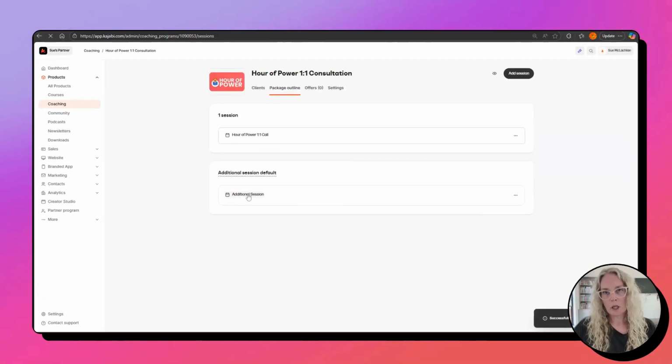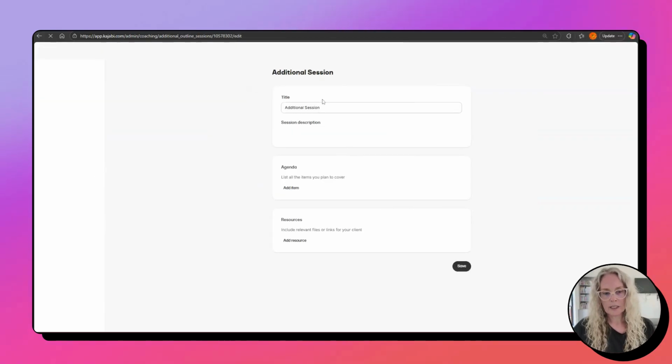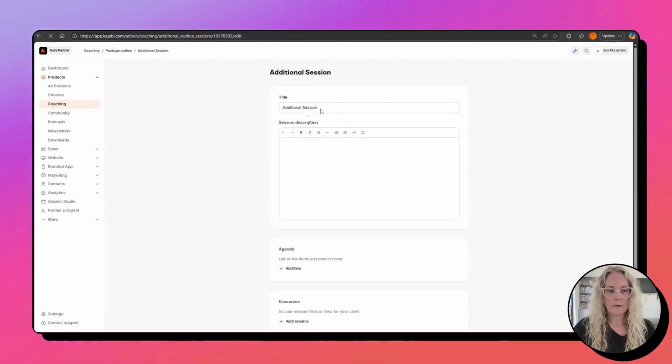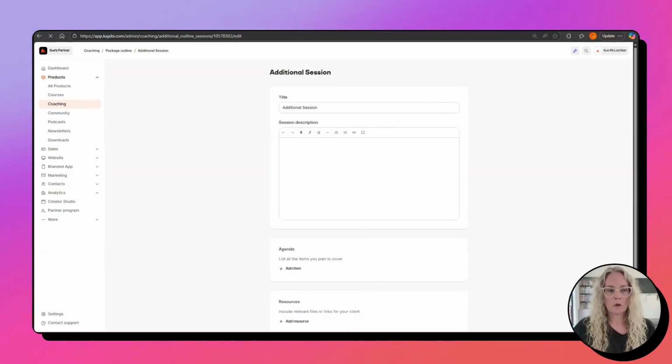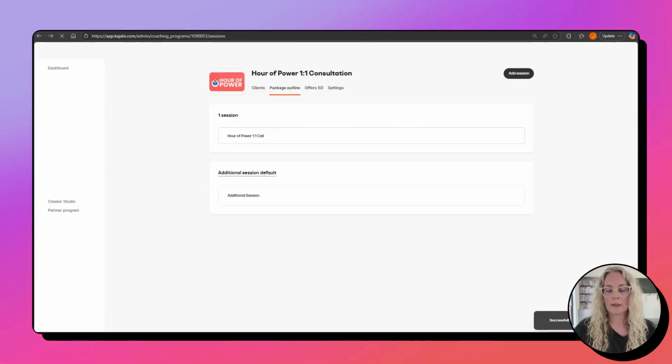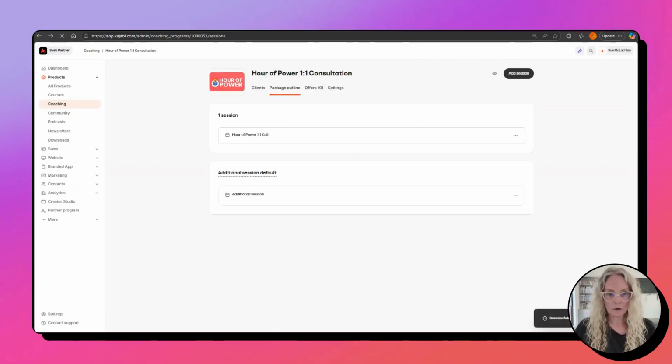This additional session will only apply if someone does purchase an additional session. So you may want to go and, again, update that so it doesn't just have a name of additional session. You might want that to say something a little bit different. Again, description, agenda, resources. If you want to have those in here, you can. Otherwise, you can change it individually per customer as they do book their calls in.